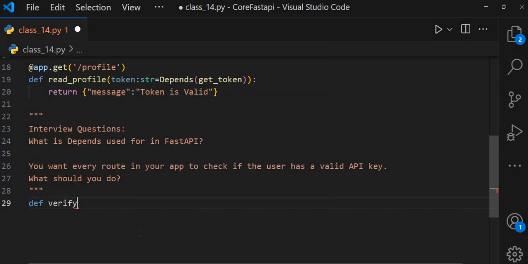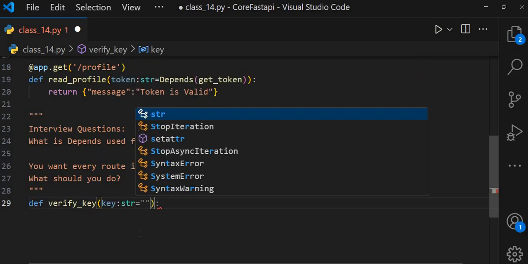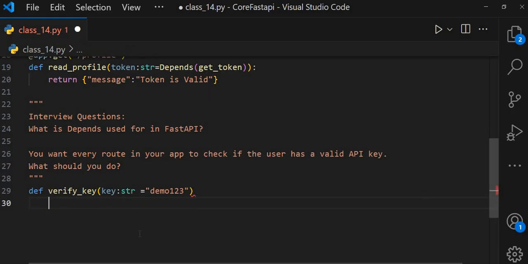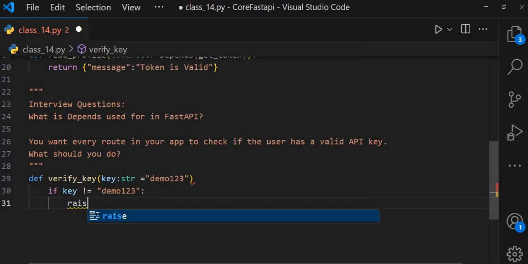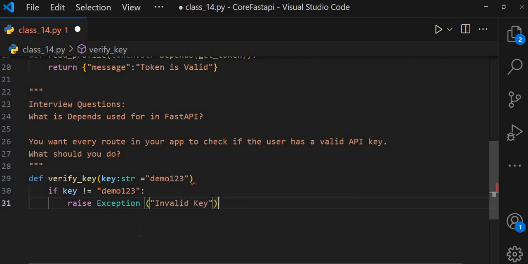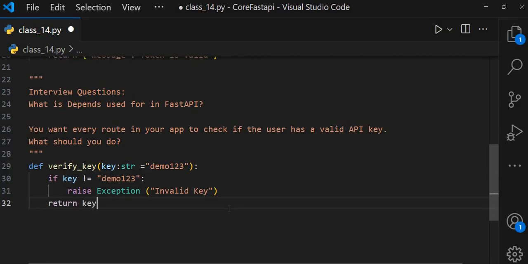Def verify key. The key is of data type string and by default demo123. If key not equal to demo123, raise exception, invalid key. Here the colon, and in the else part return key.